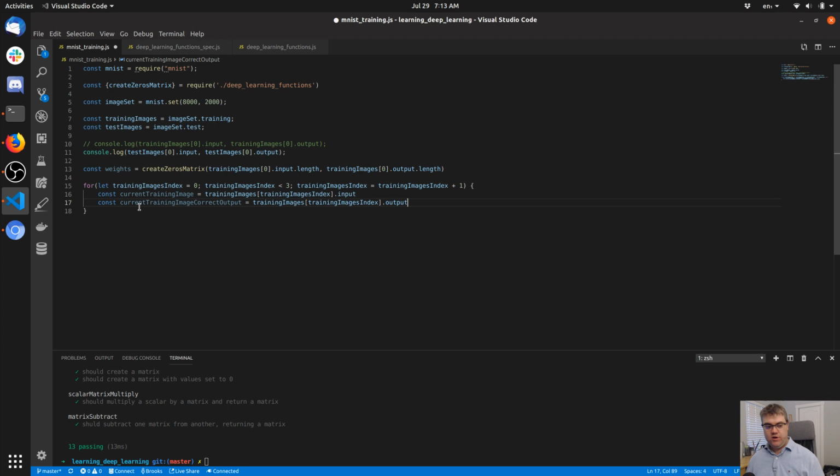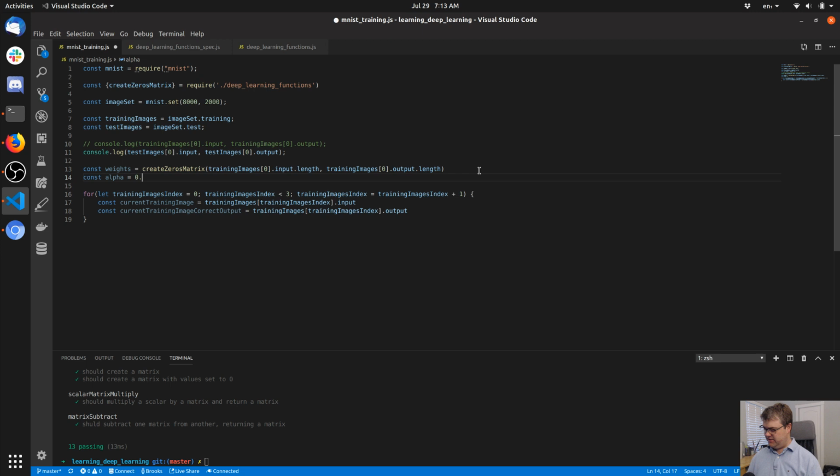We'll need our alpha too, so we can set that here. I have no idea what that should be, so I will set this to 0.01. And then we can begin working on our prediction. So we'll calculate the prediction. Once we have the prediction, what do we need to do with it? We need to calculate our error and our deltas. So calculate errors, calculate deltas.